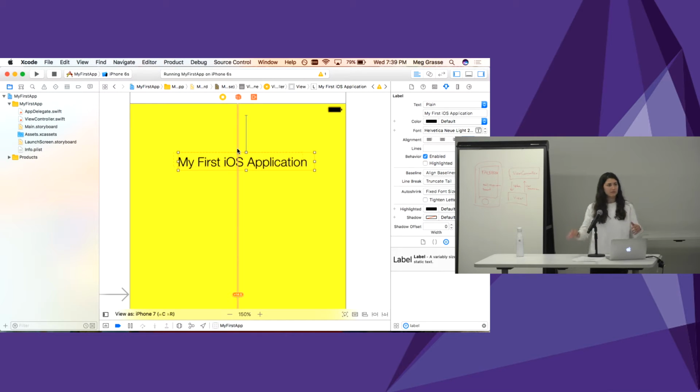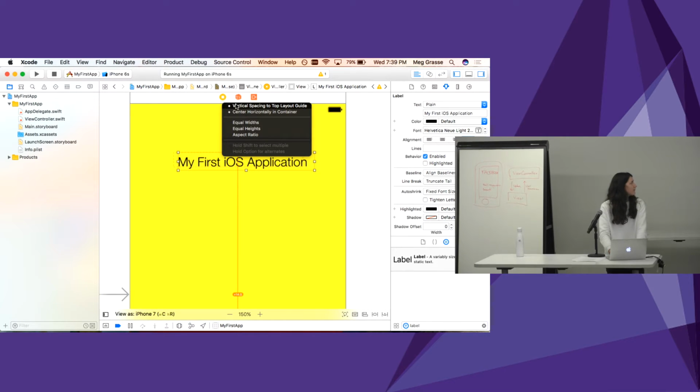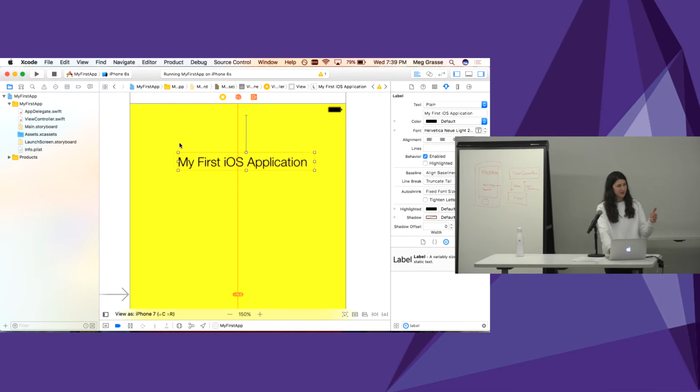It's kind of a weird, yeah? What was that? It was vertical to top layout guide, I believe. Yeah, vertical spacing to top layout guide is the first one to set. Was everyone else able to set it?